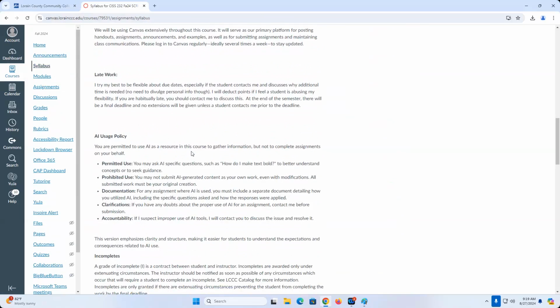AI usage policy. I had to think very hard about this because AI obviously is a big force in information technology. And as someone preparing to be an information technology professional, you should be aware of AI and you should know how it's able to help you. So I wouldn't want to ban AI and say, no, you can't use it at all.